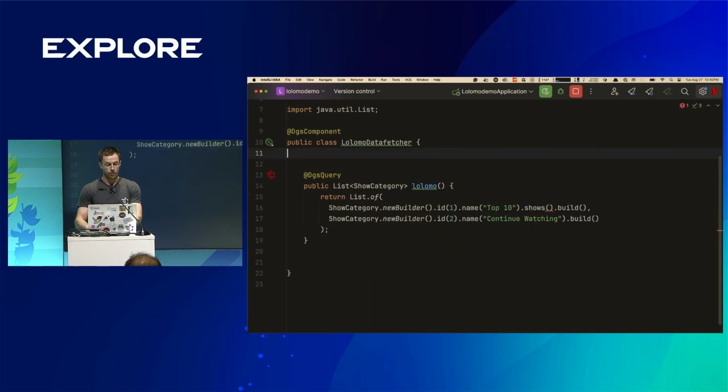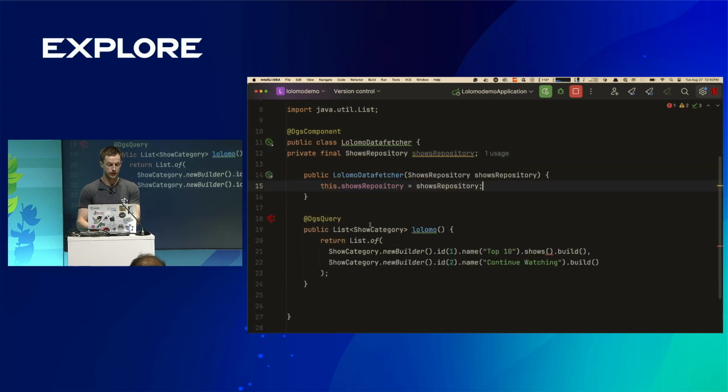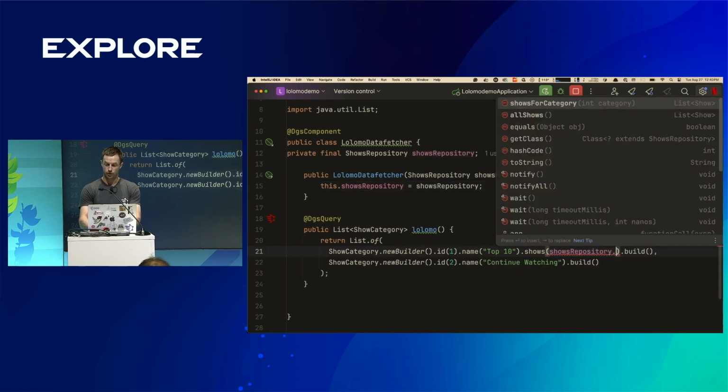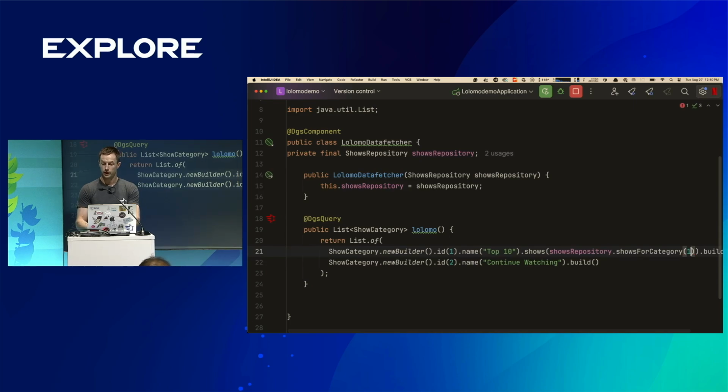So we need our new shows repository, inject it, and now here we can just say shows repository, shows for category with an ID.